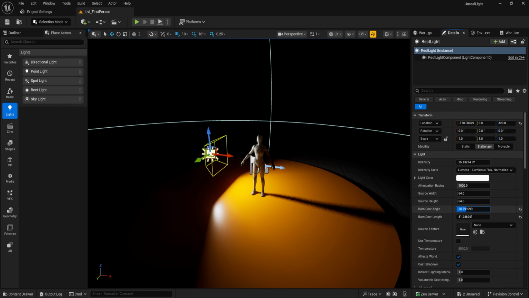If I lower them, the light spreads wider and fills more of the scene. Use these when you need to shape the light coming from a fake window or a studio panel. Now, source texture. This one is fun.